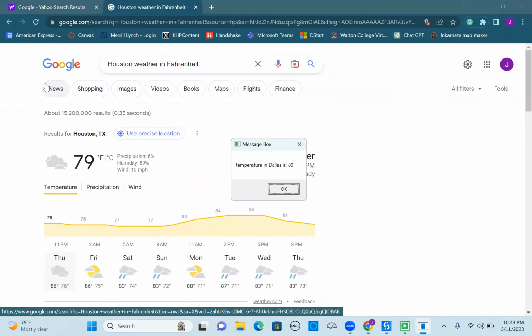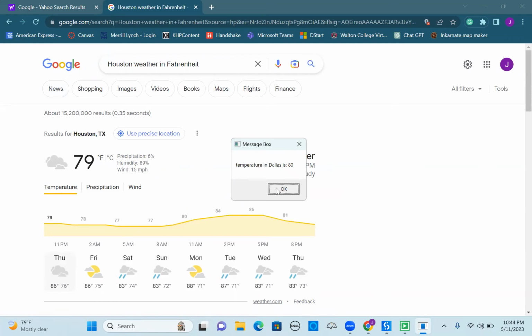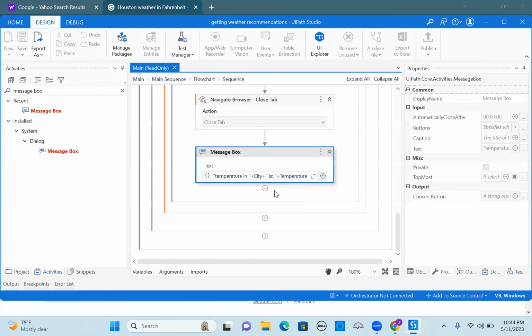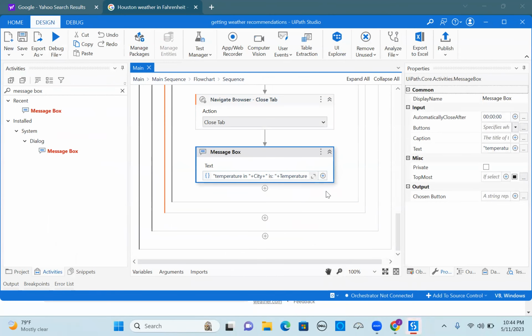And so what you saw before was that it opened up a new Google tab. It typed in Dallas weather in Fahrenheit, and it hit enter, and it opened up our screen. And then it scraped the data for the weather and the temperature, and then it closed out that Google tab like we wanted it to, and now it displayed in the message box what our temperature in Dallas is. It is 80, which we saw earlier whenever it opened it up. And so it looks like everything is running correctly. We'll click OK, and we'll come back here.